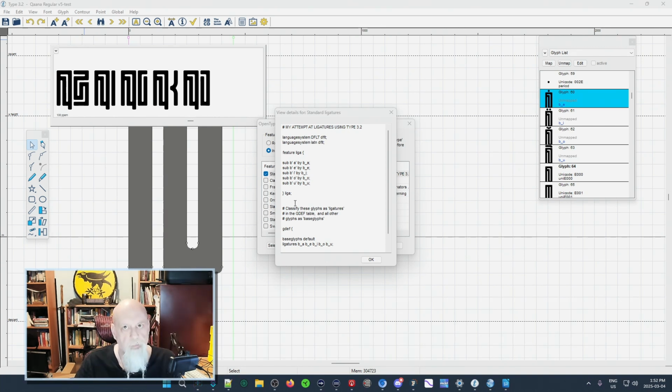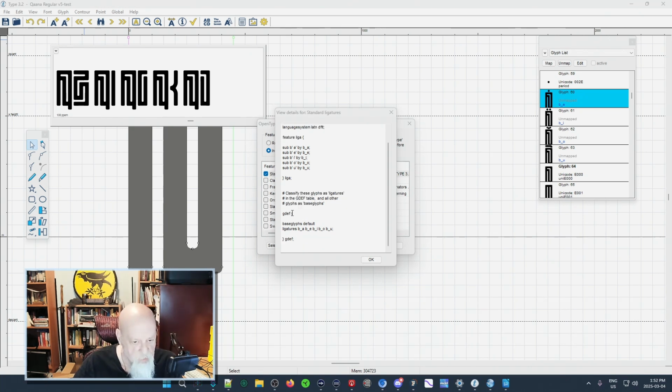And then apparently Type 3.2 includes the GDEF definition down here. Glyph definition is what I assume it stands for. The GDEF table stuff. FontLab Studio doesn't require you to do that. So I edited theirs. I left base glyphs default. Ligatures, B underscore A, B underscore E, B underscore I, B underscore O, and B underscore U. Those are the only ones over here that I was trying to get this to work with. You would have to include all of your ligatures there. And then it's closed with the GDEF again.